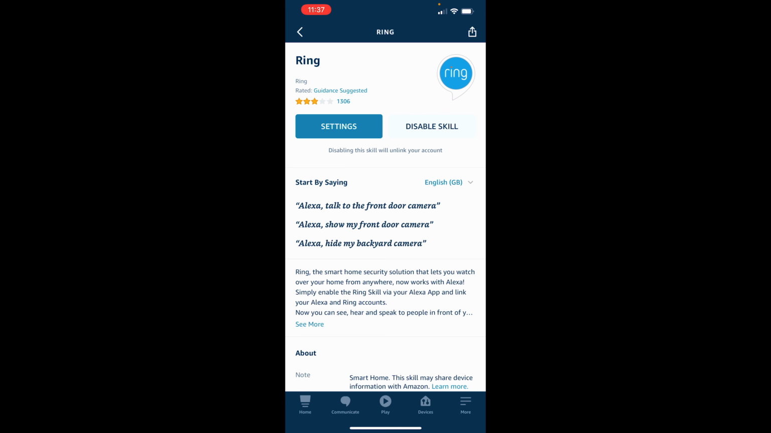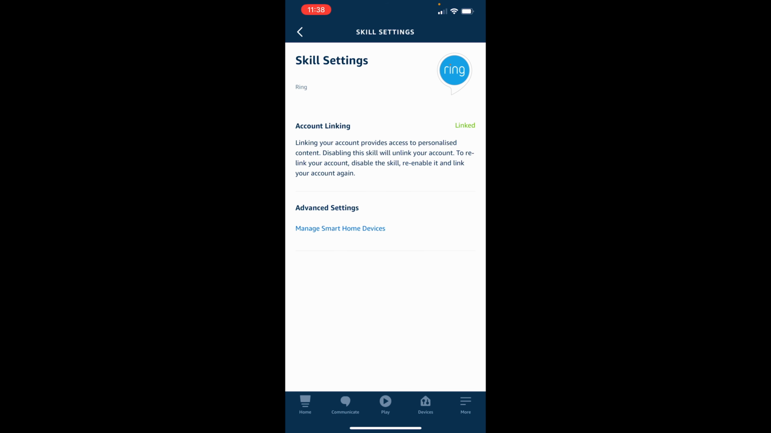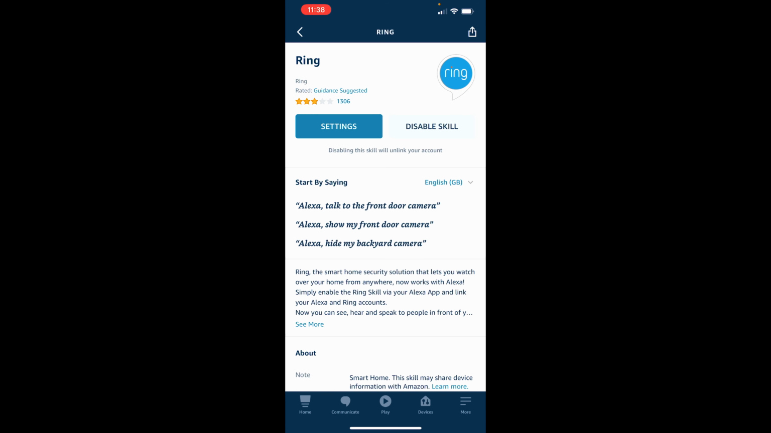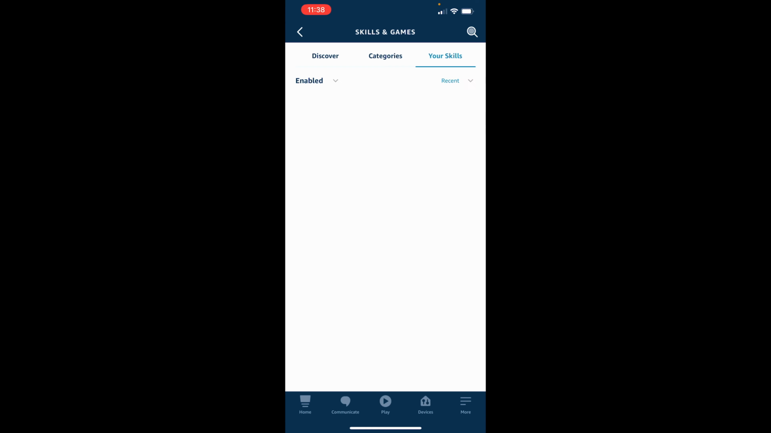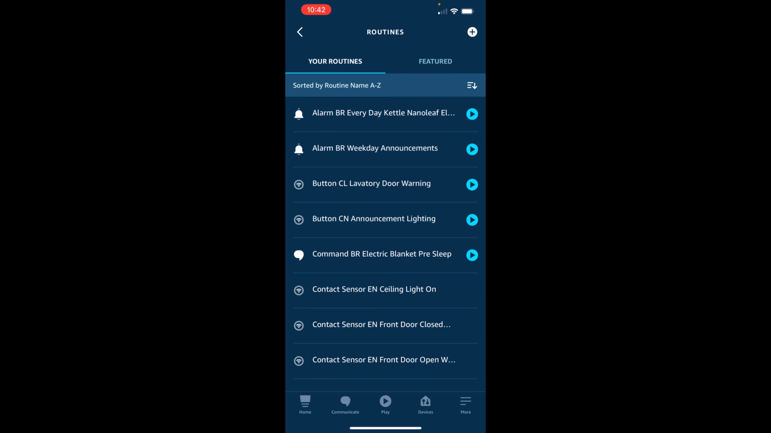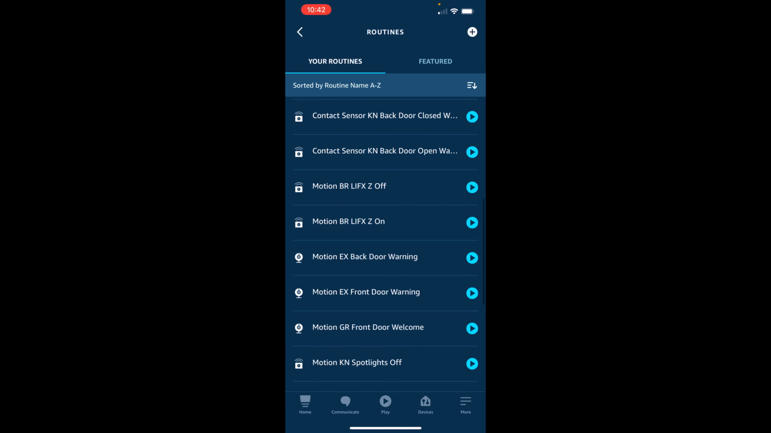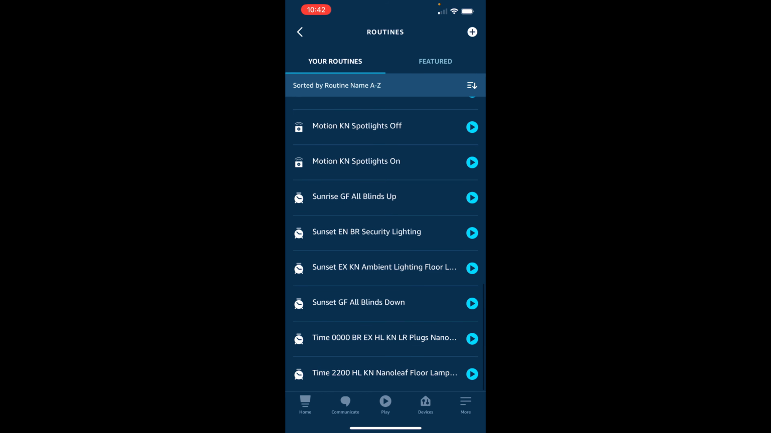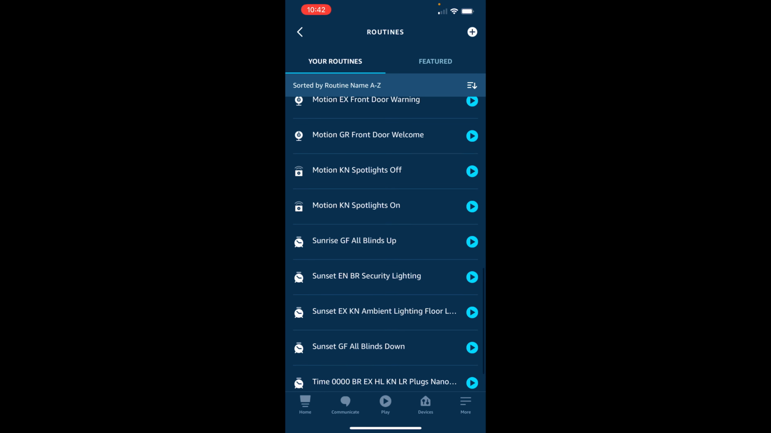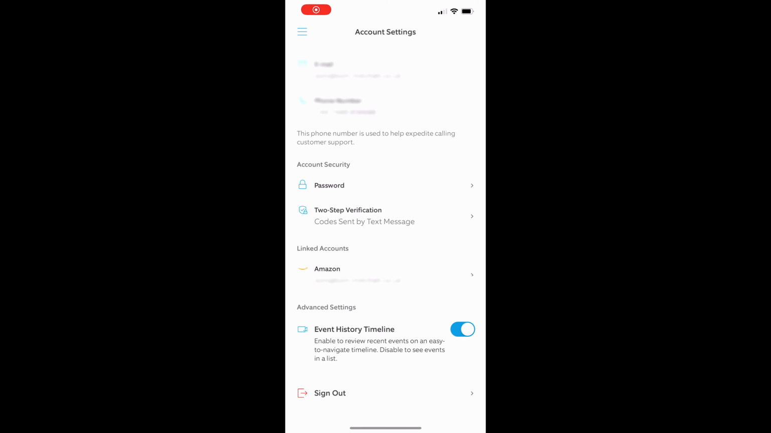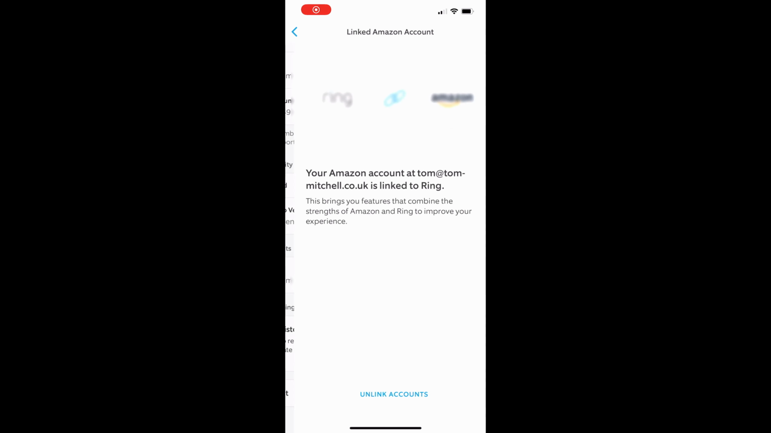I'd been worried to do this in case all of my Ring devices were removed from Alexa, and in turn all my routines. I was pleased to discover that this did not happen, and I noticed that during the sign-in process for the Ring skill, I was asked to enter both my Ring and Amazon credentials. On going back to check my Ring app, my Amazon account also appeared here as successfully linked.